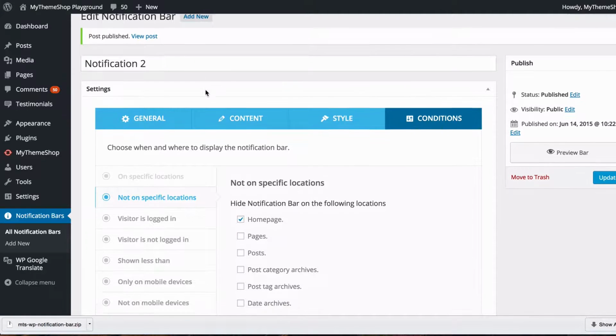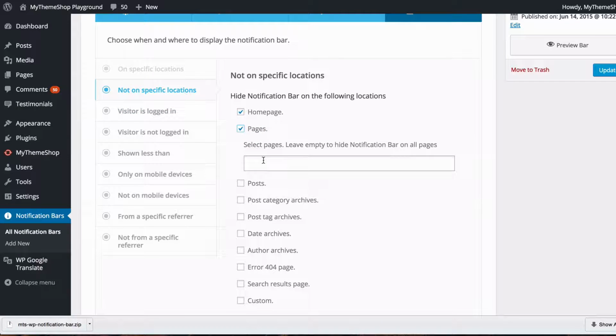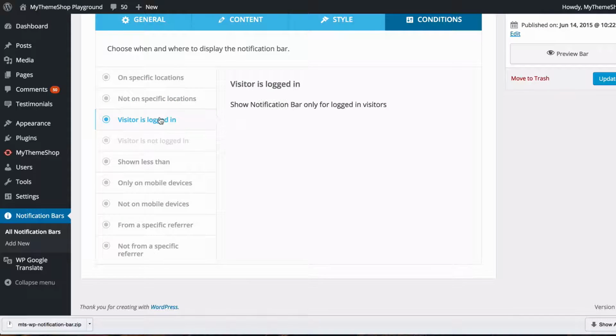If we head back to the settings, I'll just show you some of the other options here for conditions. You can also, as with the on specific locations, just select pages, posts, category archives, and specific ones all the way down there. You just need to tick them and choose the specific ones you want to display. You also have simply the option to display the notification bar to visitors who are or are not logged in, and you just need to select the one you want there. So you may wish to show one to admins on your site, so users on your site who are logged in, and another to visitors who are not logged in.